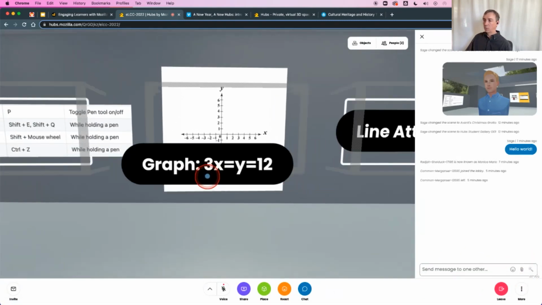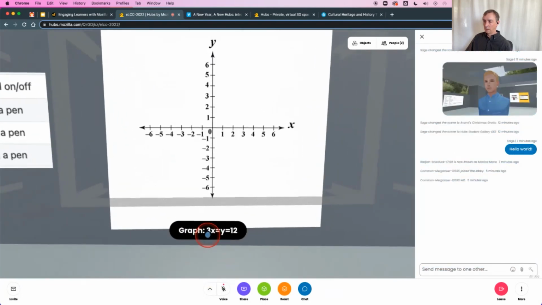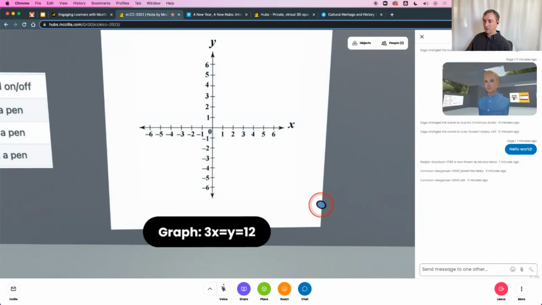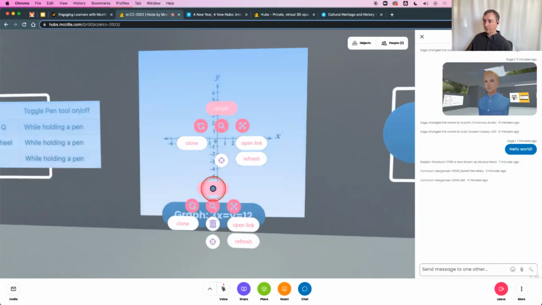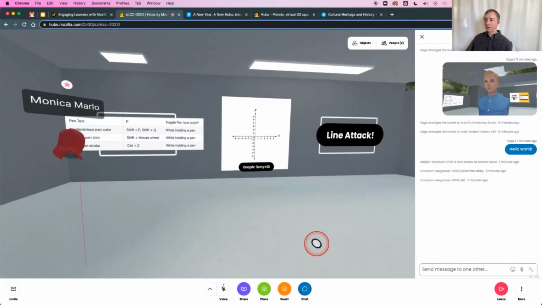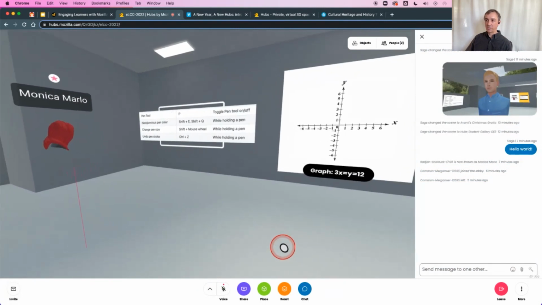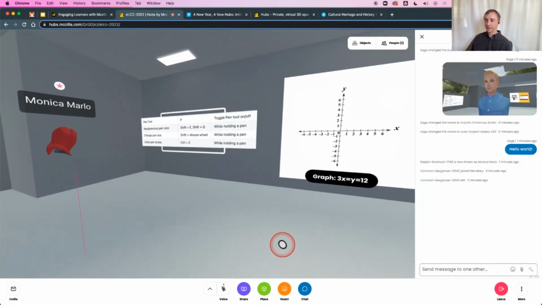Okay, so I'm going to put this right down here underneath. Make that a little bit bigger and pin it in place. So now I've set up this activity where I could invite students to come in and interact with me. And this is great. I've got Monica with me, so maybe Monica and I can do this together.